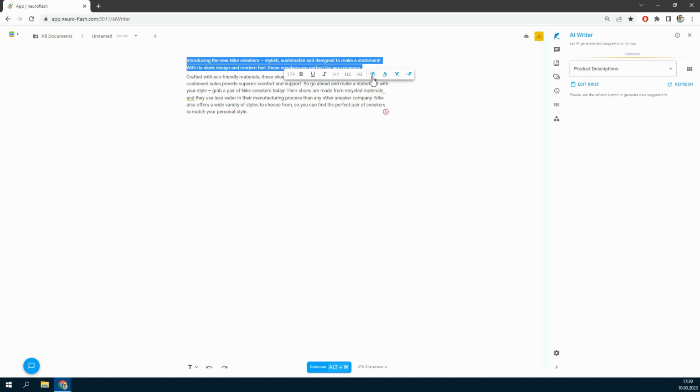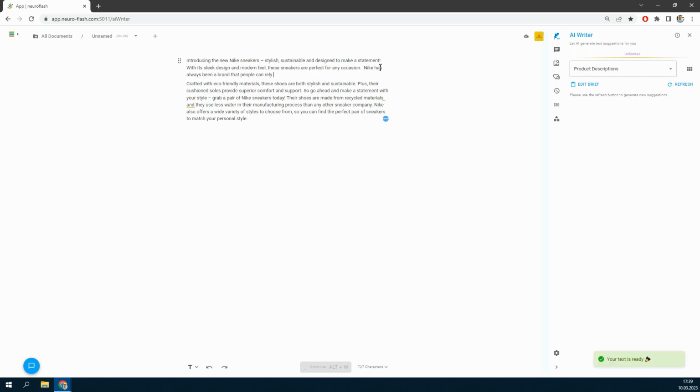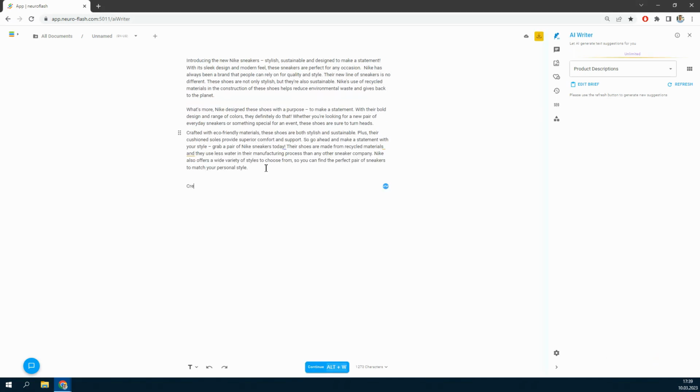For example, you can rewrite your texts or continue writing your texts by selecting the whole text or part of the text with your cursor. With the command function, I can give direct commands to the Magic Pen directly in the editor and ask it, for example, to write product description bullet points for sneakers.